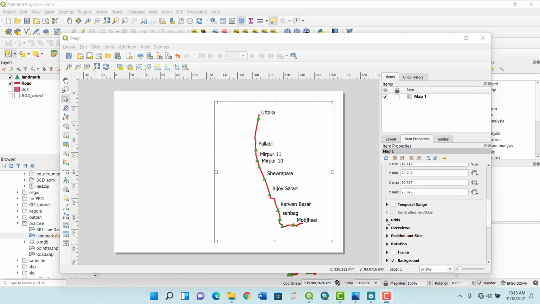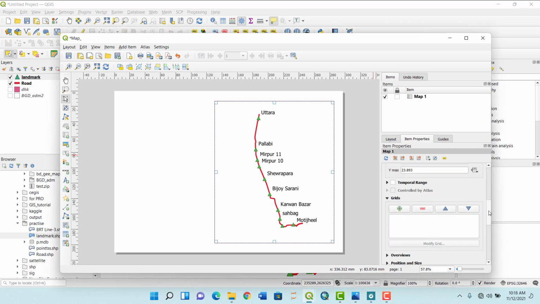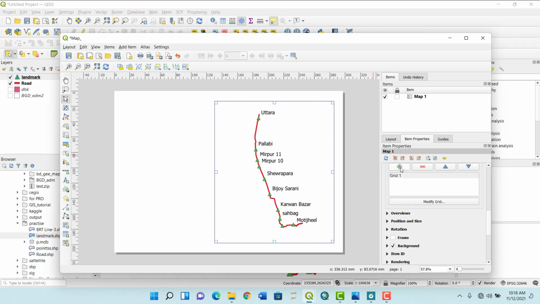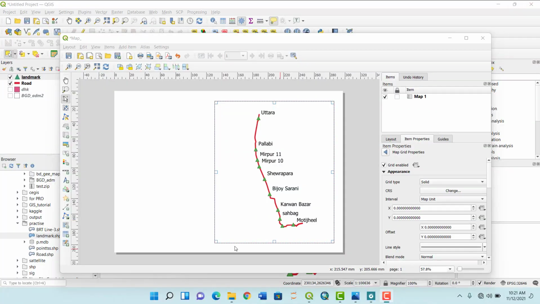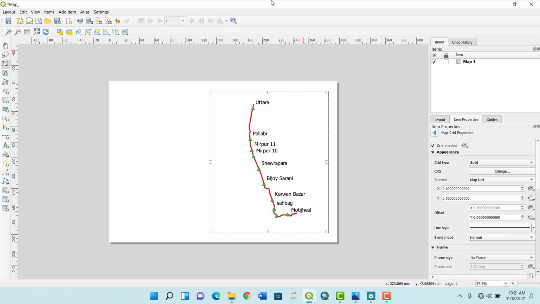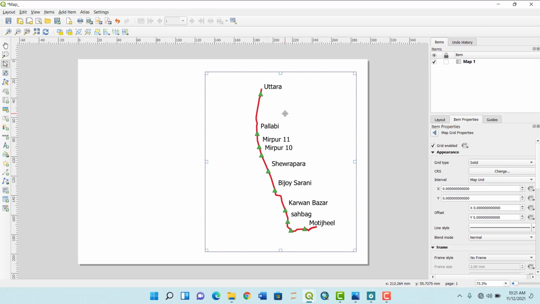Now let's do a bit of styling. Go down and go to grids. We're now going to add grids. Click on this plus icon. Okay. Now go to modify grids. Let me just make it a bit bigger, full screen. Yeah.